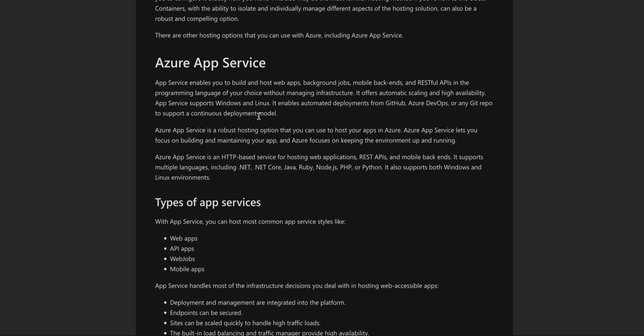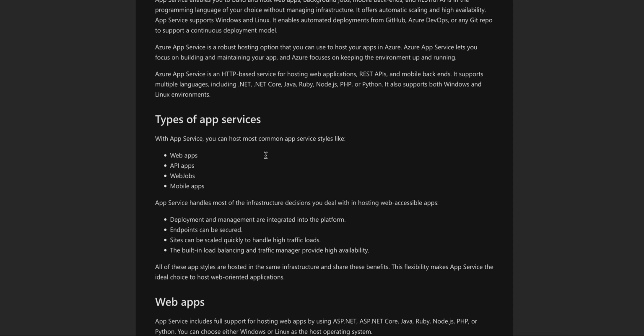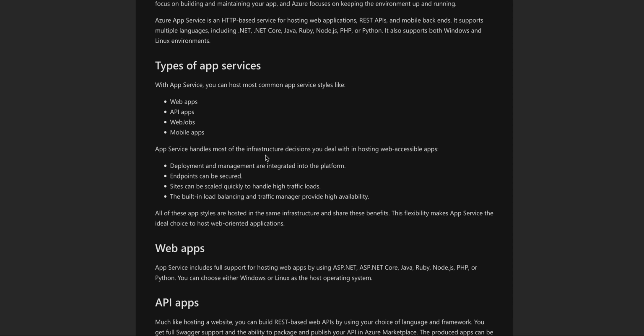So this is again a repetition of what you have just seen in the first paragraph. Again, we're not managing infrastructure while we're using it. Automatic scaling and high availability, right? Supports multiple languages, multiple platforms, and it's used to host web applications, background jobs. So that is the gist of it, right? And what are the different types of app services? Like web apps, API apps, web jobs, and mobile apps.